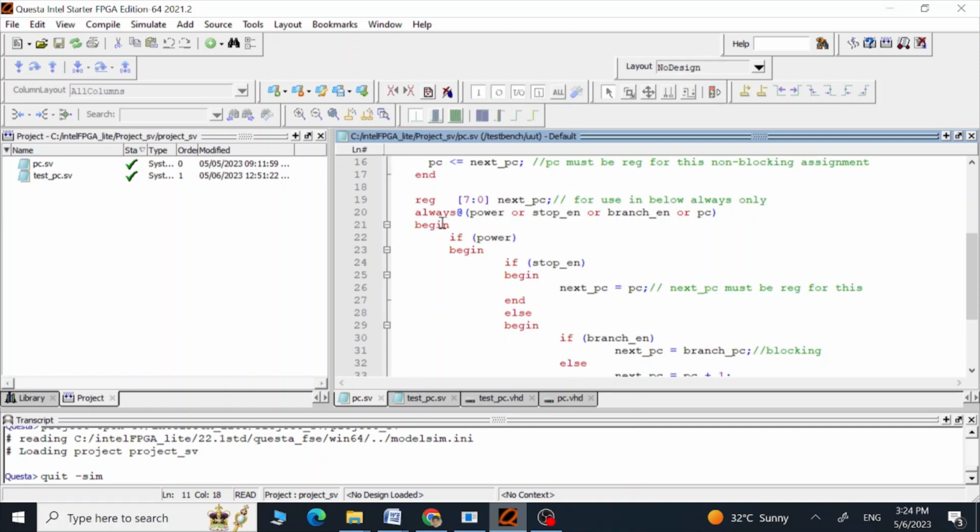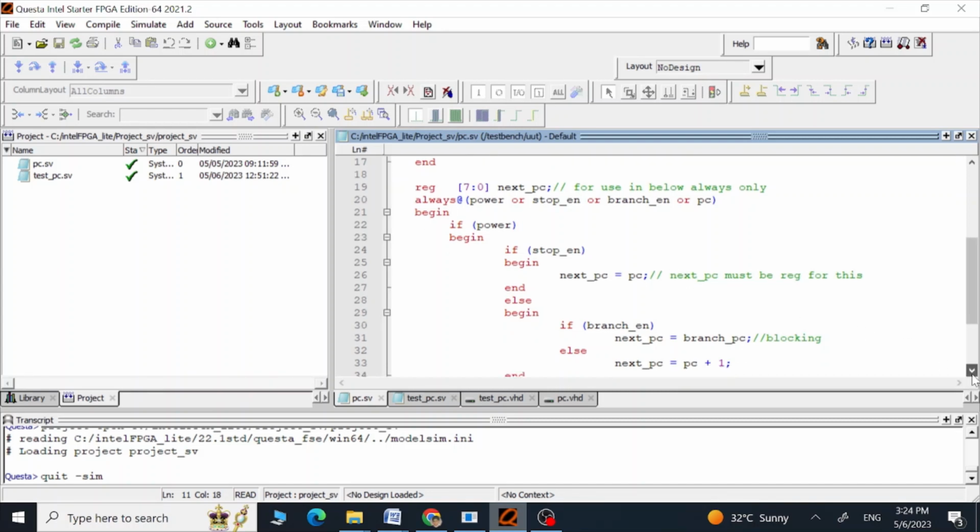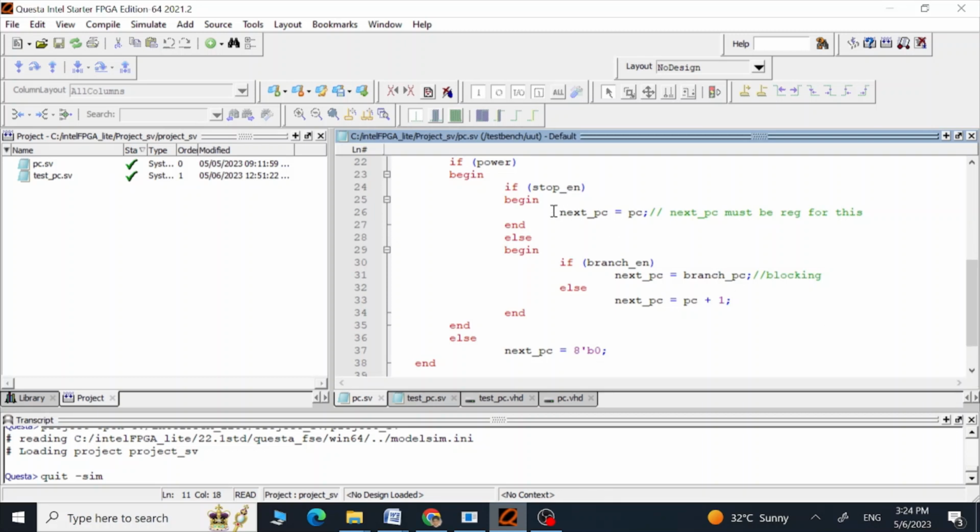So that's why in this always block we are using inputs like power, stop enable, branch enable, and PC. And after that we have some logic to implement our program counter, and here we are saying if power is equal to 1, then do all this functionality, or if power is equal to 0, then else set this next PC to all 0-bit values.